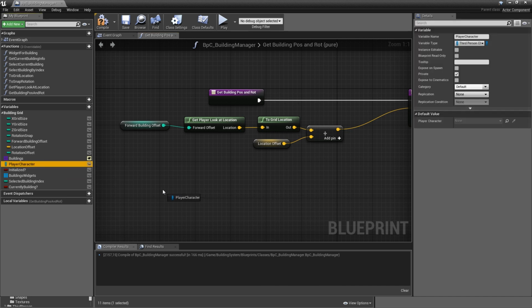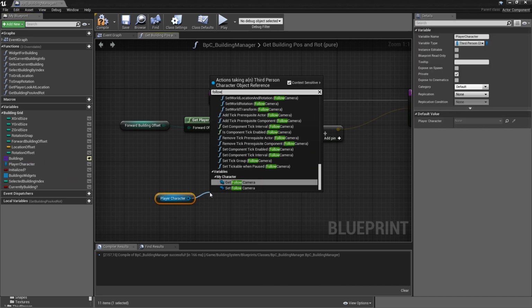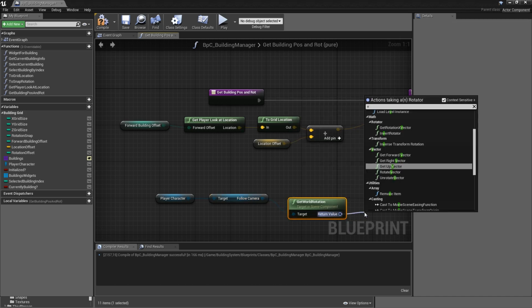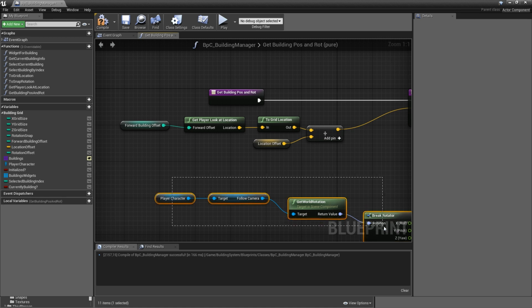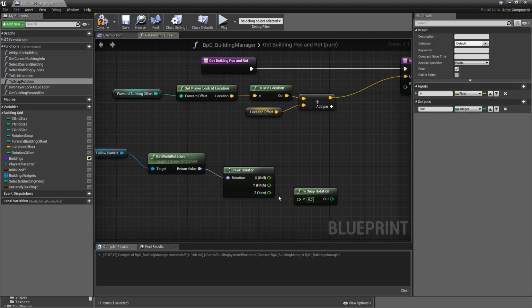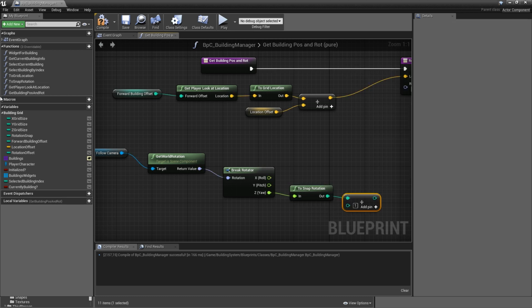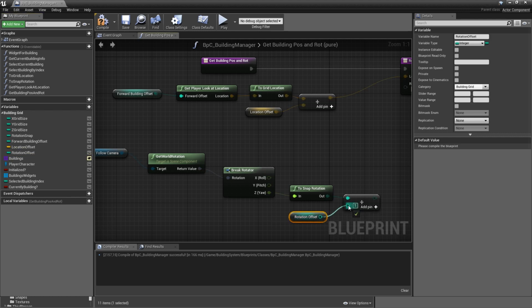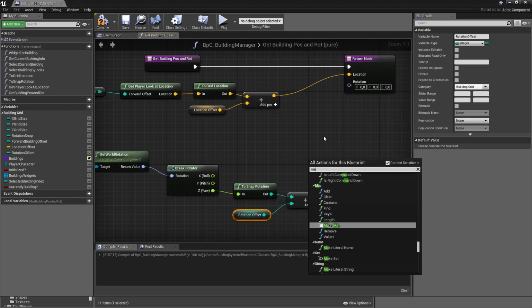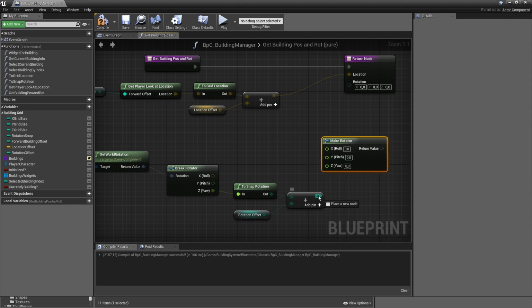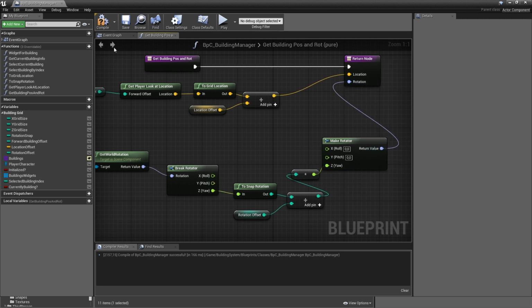For the rotation, we get the player character, get the follow camera, get its world rotation, and then break the return value, because just like I mentioned, we only need yaw. Then call toSnapRotation, hook up the yaw to the input. We also want to add the rotation offset. And then let's call makeRotator. So roll and pitch will be 0, and for yaw we'll convert our add node here to a float. Then hook that up to rotation, compile, save, and that's it for all of the helper functions we need.